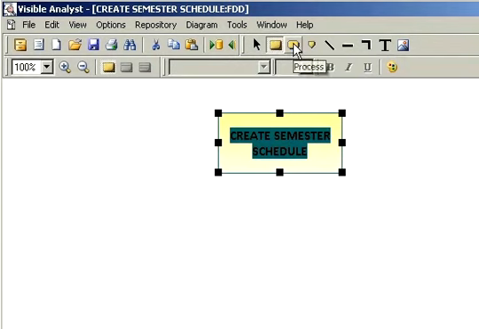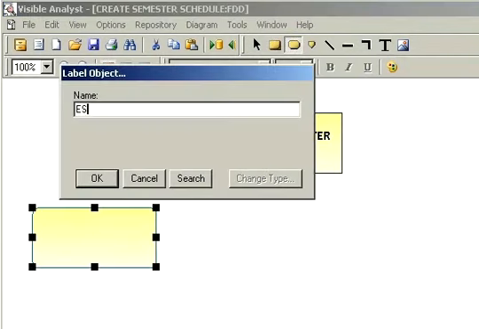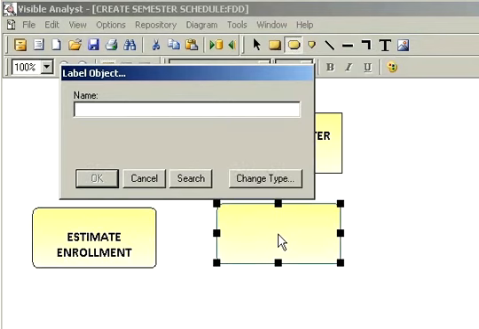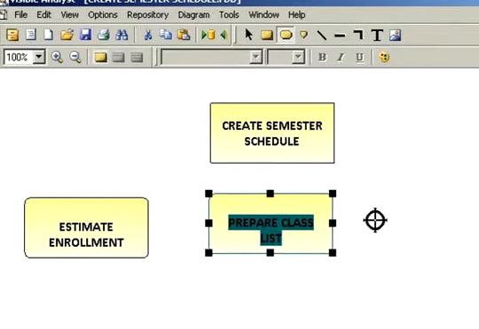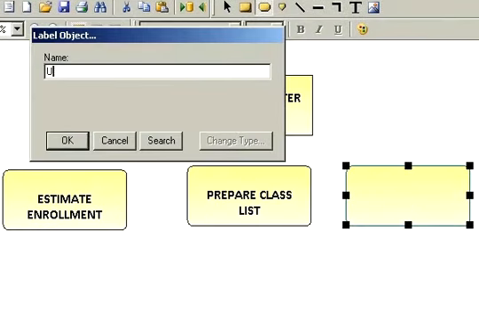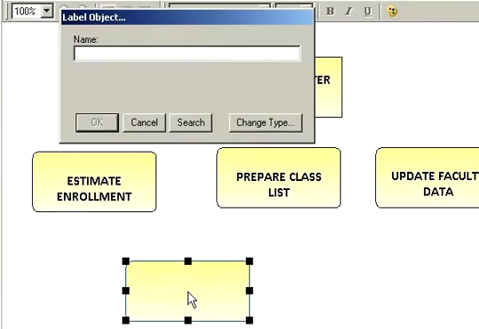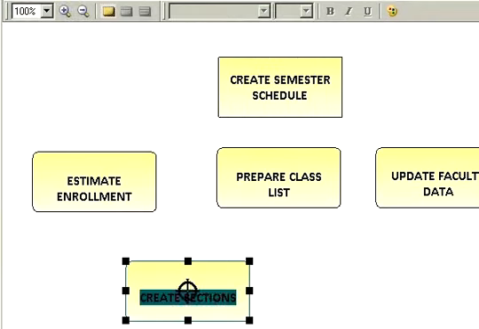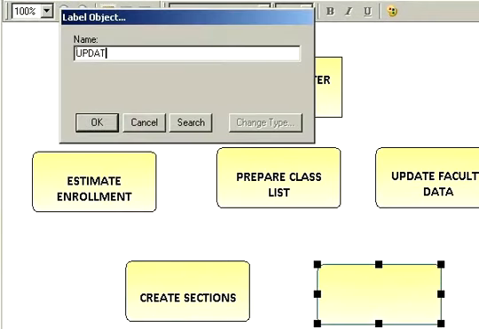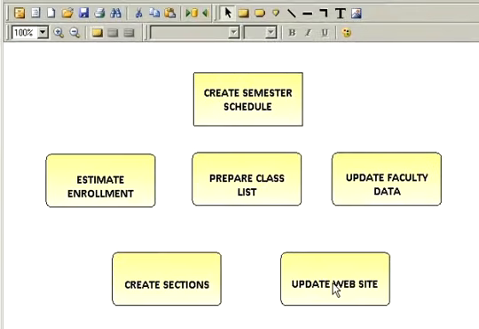and then add three processes: estimate enrollment, Prepare Class List, and Update Faculty Data. Next, we'll show the two subprocesses. With the symbols in place, we can connect them with the Line tool.